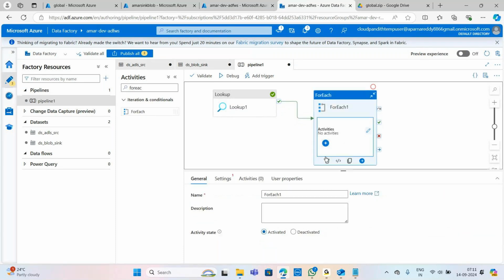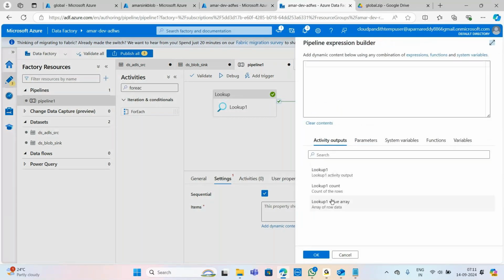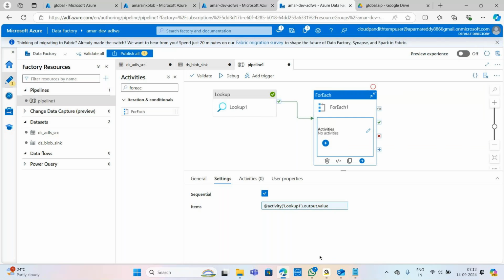Don't go inside. You are doing whatever you know you are doing. Okay, click on settings, down settings. So now click on sequential, check the box sequence. Now click on that items box, click add dynamic content. So select what we need to select. You should tell me now. Okay, click OK.